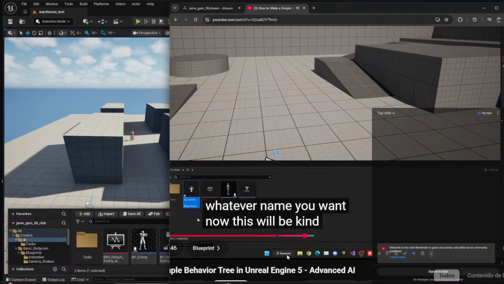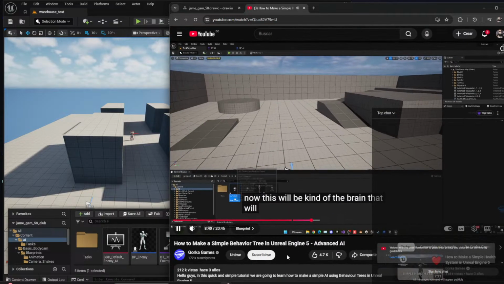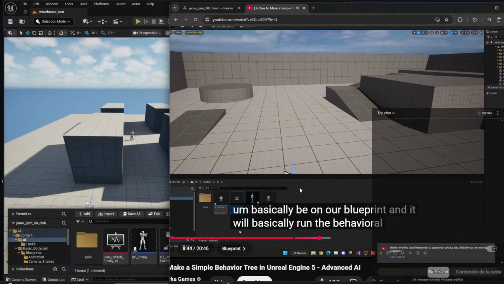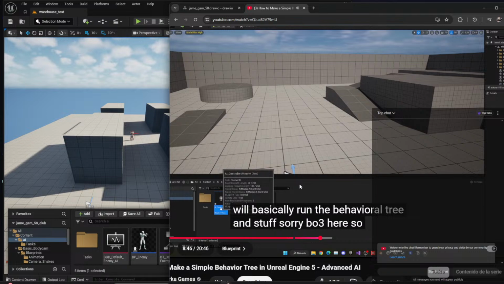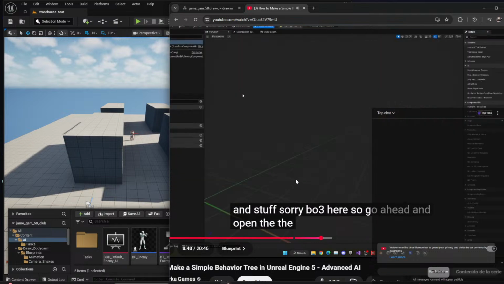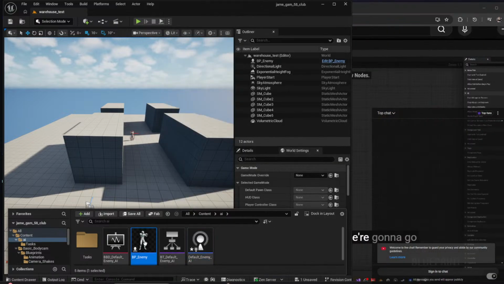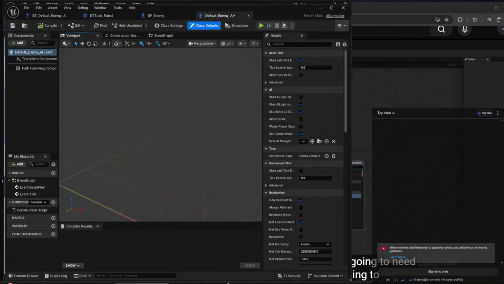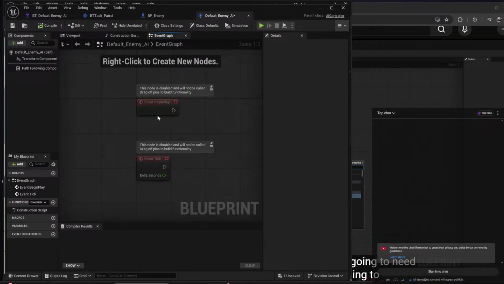This is gonna be AI_controller, for example. You can of course give it whatever name you want. Now this will be kind of the brain that will basically be on our blueprint, and it will basically run the behavior tree and stuff. So we're gonna go ahead and open the AI controller. We're gonna go into the event graph. We're gonna delete the event tick. We're only gonna need the begin play. Event tick is just gonna be running.